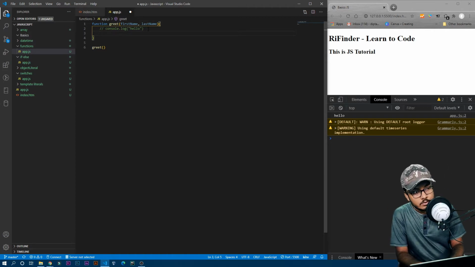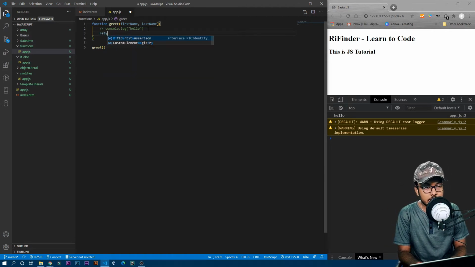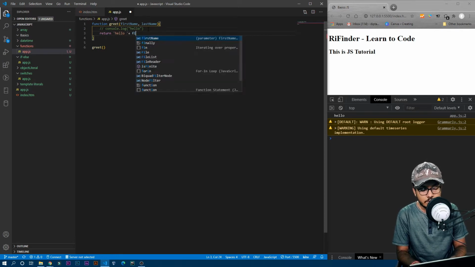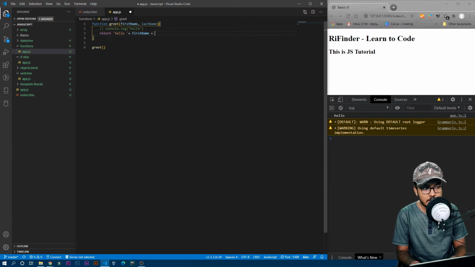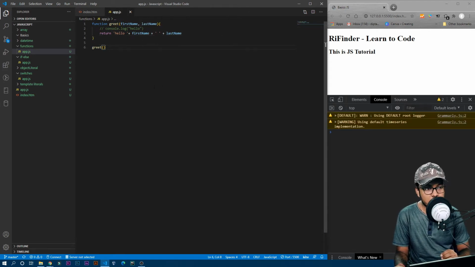So in that case you can use the return statement. So return, then you can just write whatever you want. So I'll just write hello, then plus, then first name plus space plus last name. That's it. So now if I save it, you can see it's printing nothing. That is because we are not printing inside the function. We have to print that manually later on, if you want to print that also.